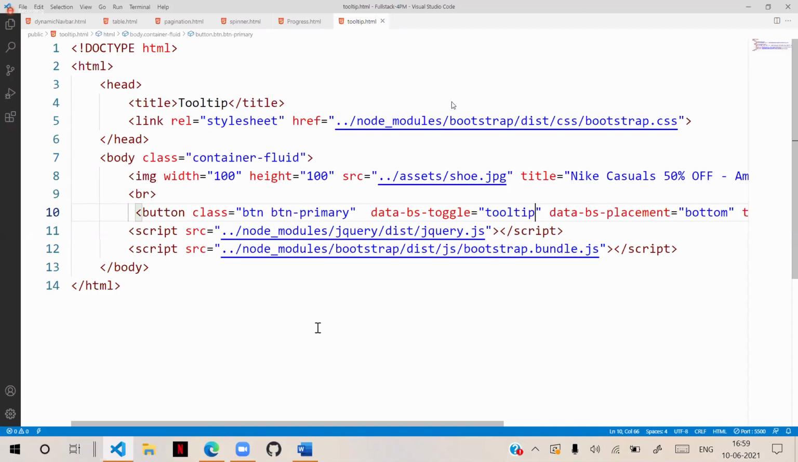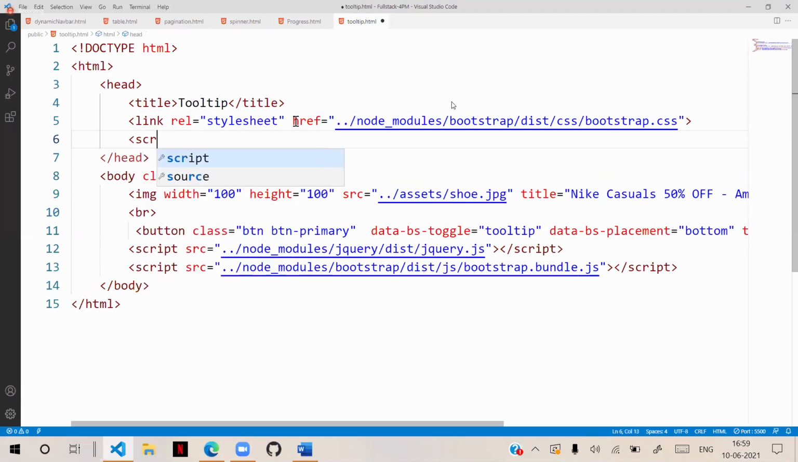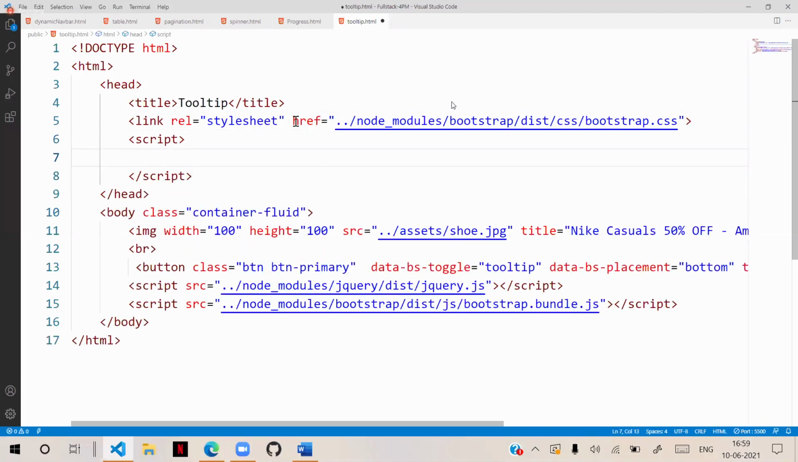How to enable? We have to write some jQuery functions to enable them, so then only they will work. That means you have to learn JavaScript and jQuery in order to use this perfectly. In JavaScript and jQuery, we have to write a function. Suppose at the top we have to write a script. We haven't yet learned about that script, so we will not use it. Later we will learn about that.